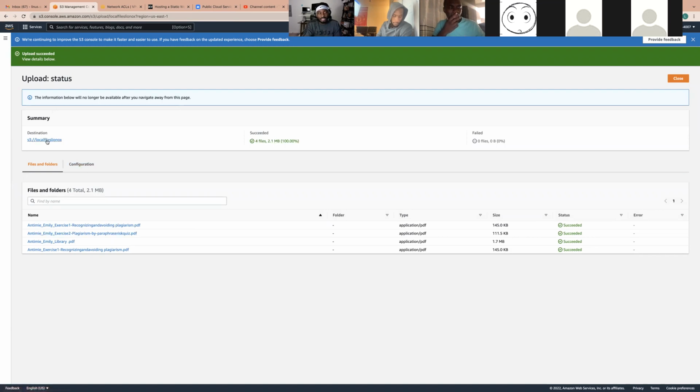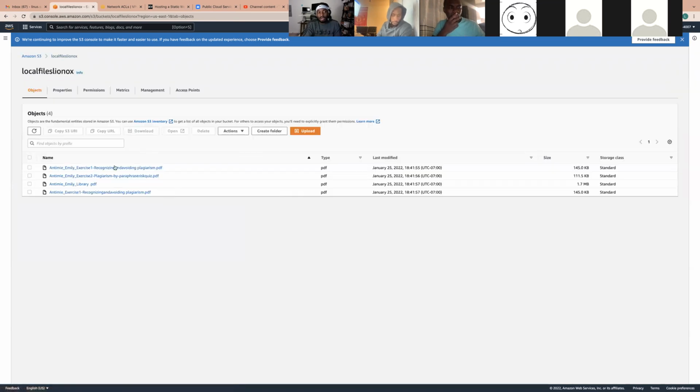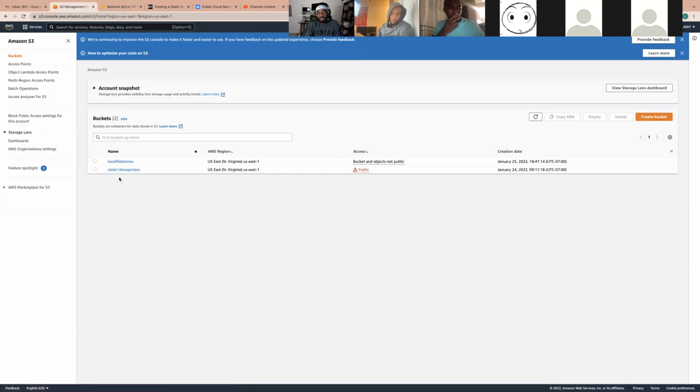So you can see my files are here. Each time I open the bucket, I can see my files. You can store pretty much anything: files, folders, and everything. That's just one of the basic uses of S3. I see how my bucket here has my files. And now we can talk about access controls.